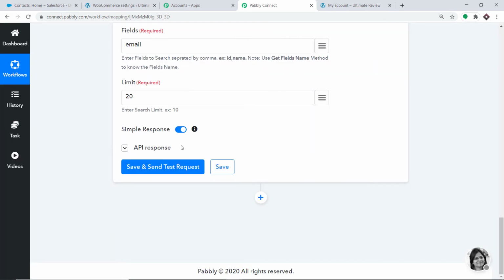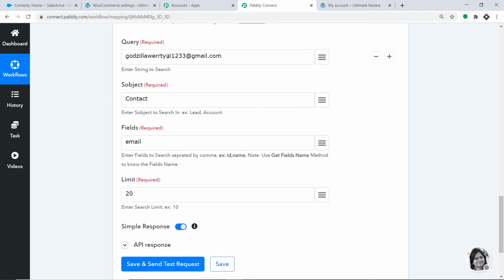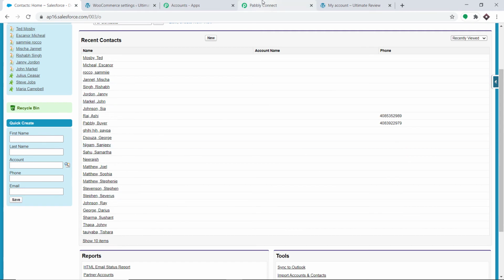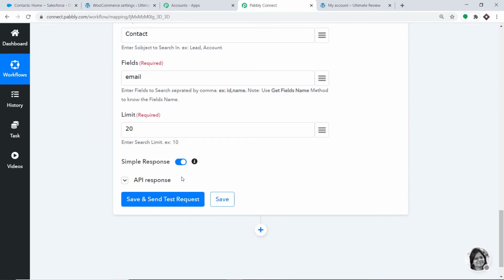Okay, so the API response is showing nothing. This is because there is no contact called Godzilla UI123@gmail.com. There is no contact called Godzilla. That is why the API response is showing empty.